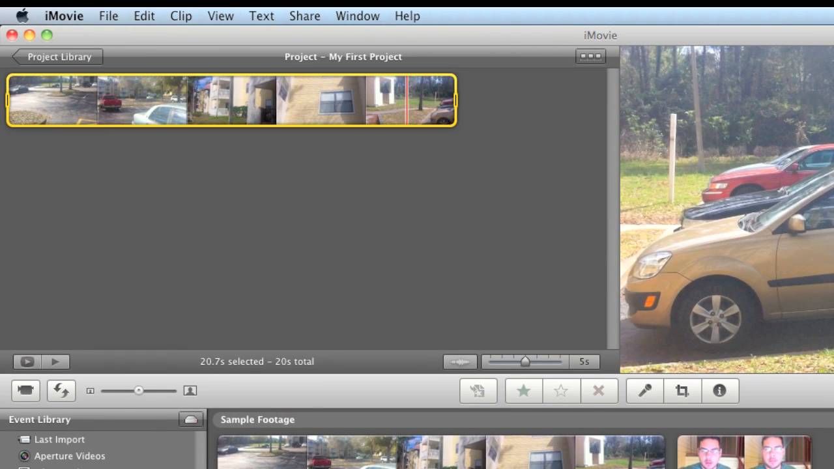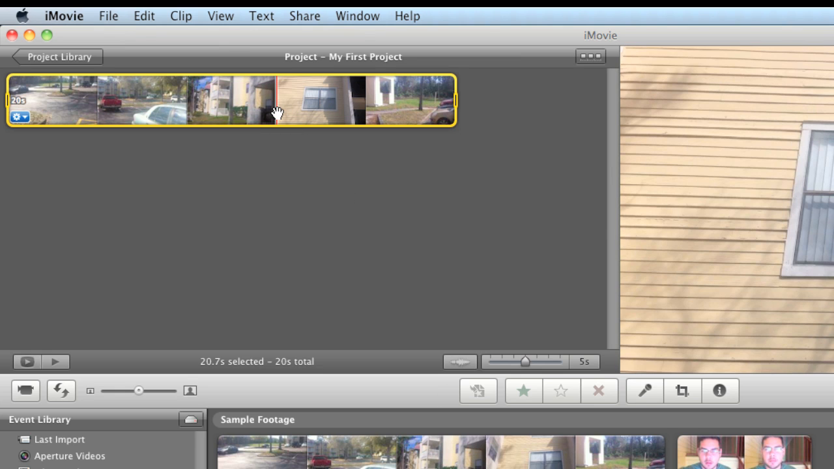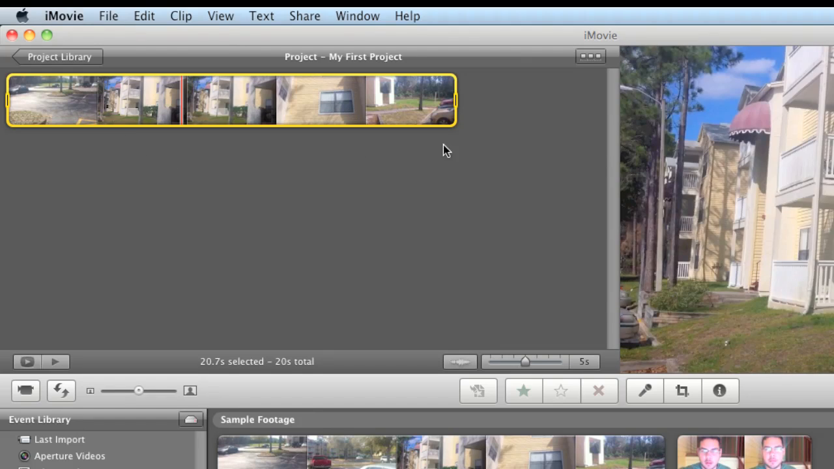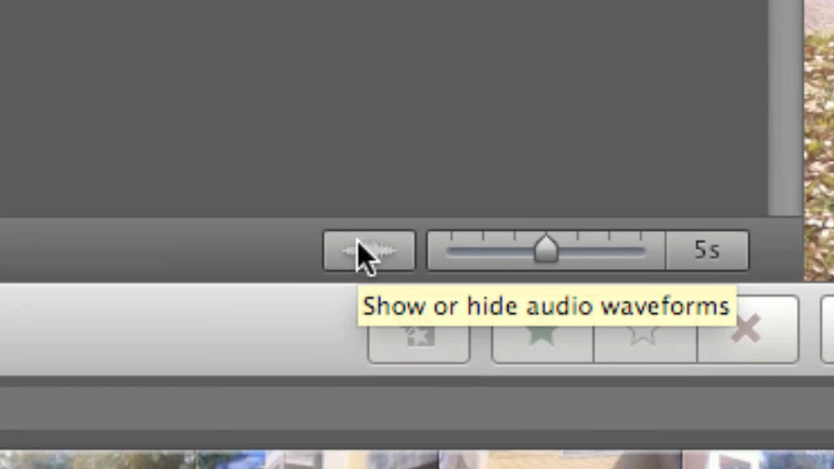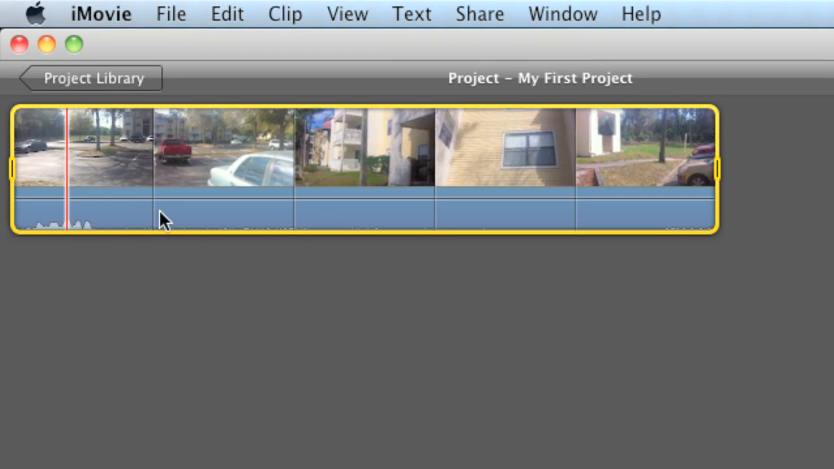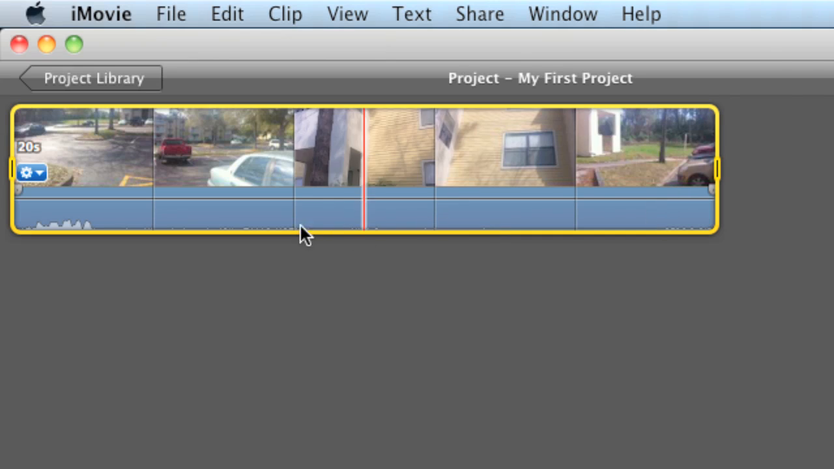Now I'm going to show you one more trick with editing audio, and then we're going to go into adding in a music file. If you click your project, which we have already selected because we see the yellow selection around it, you want to click this icon right here. This says show or hide audio waveforms. When you click this, a little drop down comes down, and this blue bar shows us our audio.